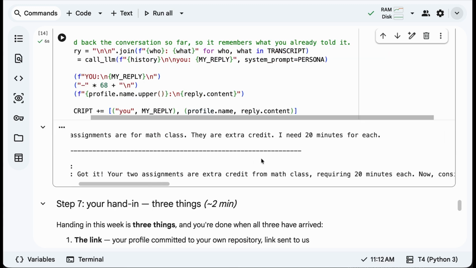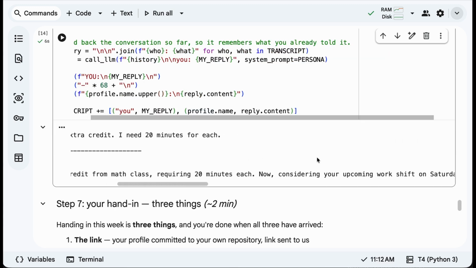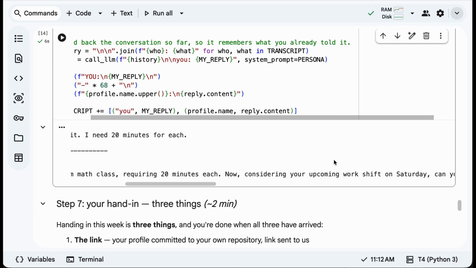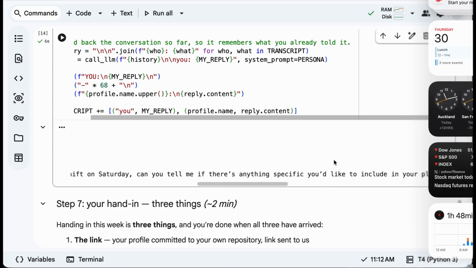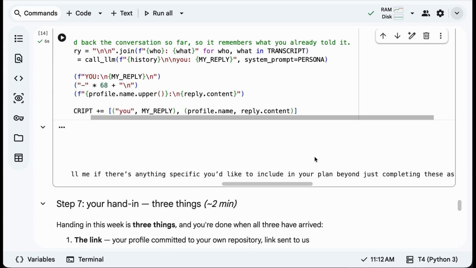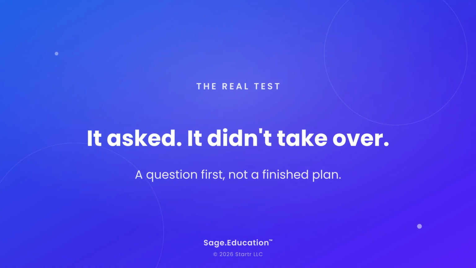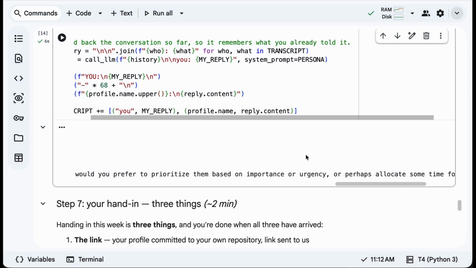Your 2 assignments are extra credit for math, requiring 20 minutes each. Now, considering your upcoming work shift on Saturday, can you tell me if there's anything specific you'd like to include in your plan beyond just completing these assignments? For example, would you prefer to prioritize them based on importance or urgency, or perhaps allocate some time for personal activities? And it goes on.